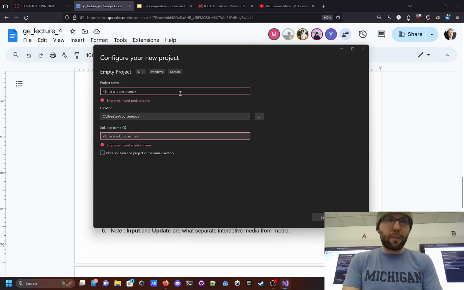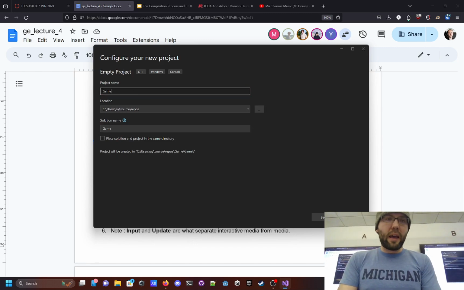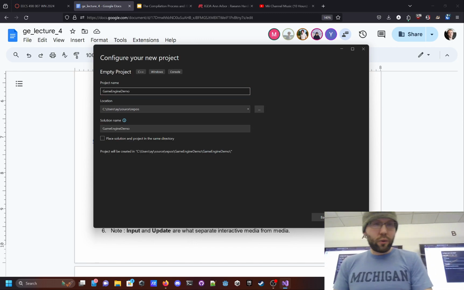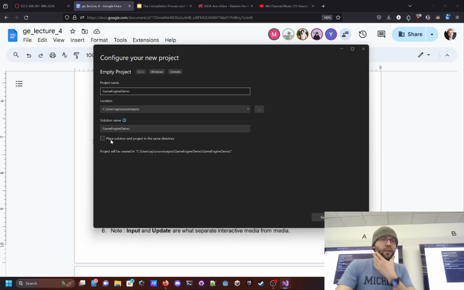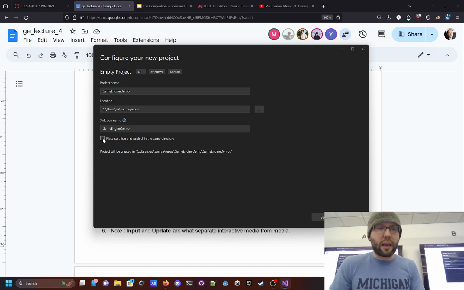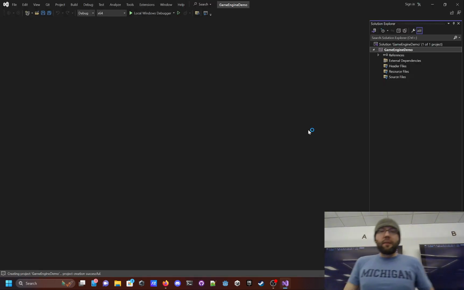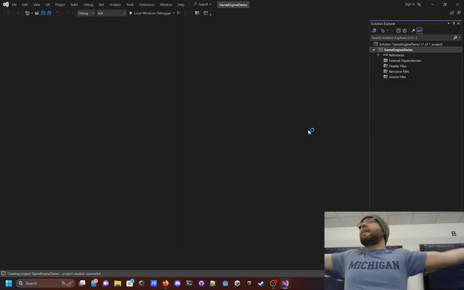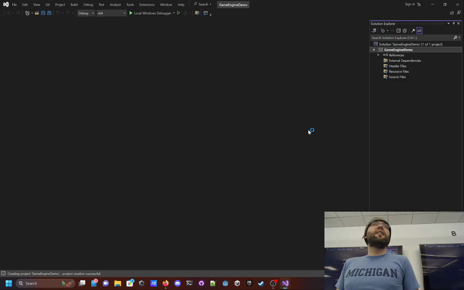I'm going to call this my game engine demo, okay? I like to put my solution and project in the same directory. It just keeps things clean. Everything to do with this project goes right into this folder, which is kind of nice. All right, well, here we are. That's it, okay? There's nothing here.